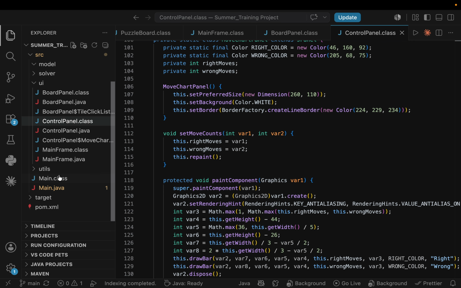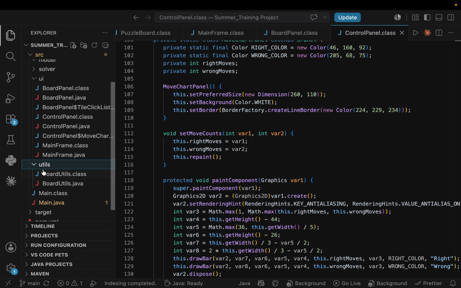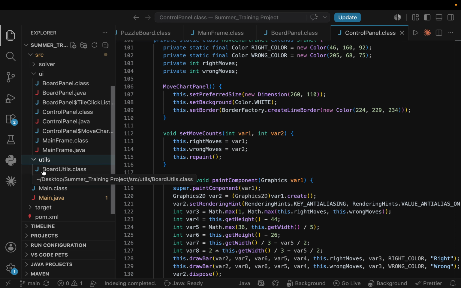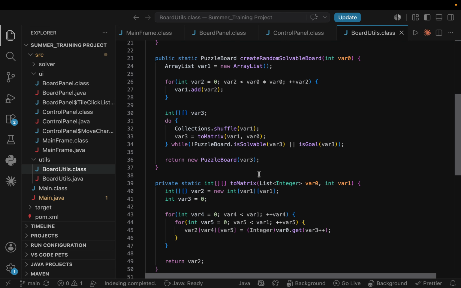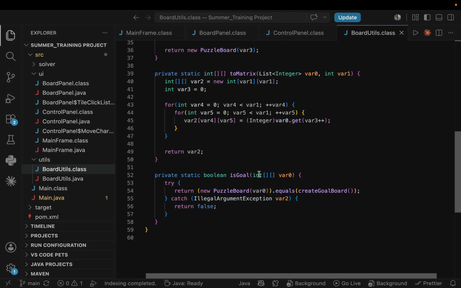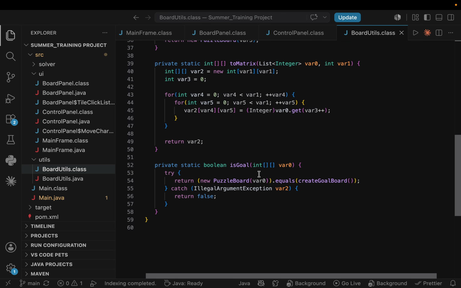Now the utils, let's move to the utils. The util package contains the helper methods for creating the goal board and generating a random solvable board. Yes, the goal board and the random solvable board.